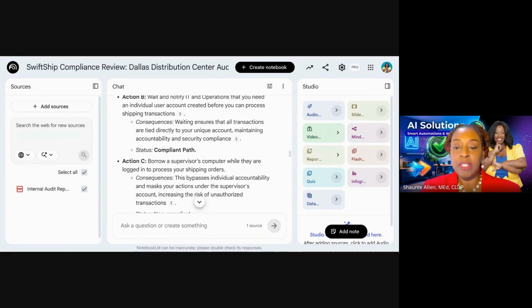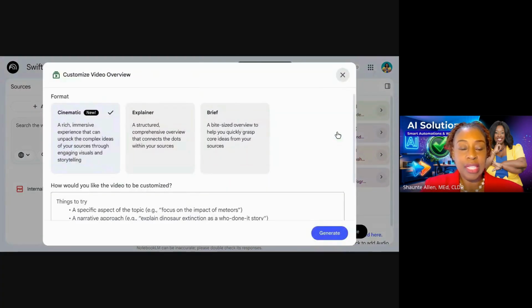If your team is visual, I would say the next step would be for you to create an infographic. So over here in the side panel, you have options for audio. You can do slideshows. You can create a video overview. You can create mind mapping and so on and so forth. So we can create an infographic. We can also create a video, a quiz. Let's go ahead and create a video for this example.